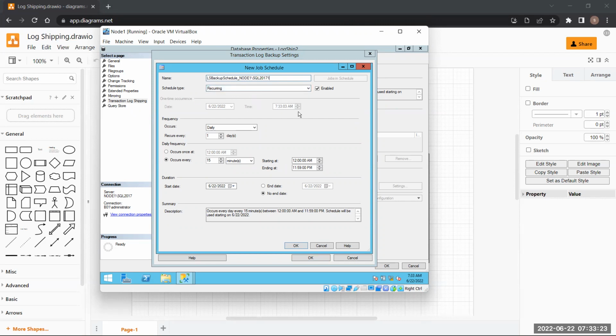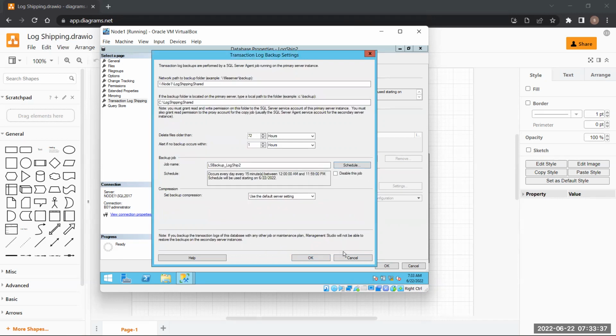This is a recurring job. As I already told you, it is going to occur daily at every 15 minutes. Are we good? Do we need to make any changes to this? I don't think so. So I'll just press OK and move forward. On this page, I have just given the network path. What is the network path? The machine name and the folder name. That is all, right? Then I've given the primary server local path, which is C drive log shipping shared folder. Let's press OK.